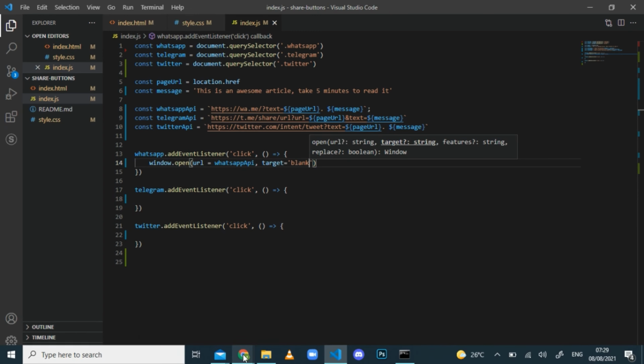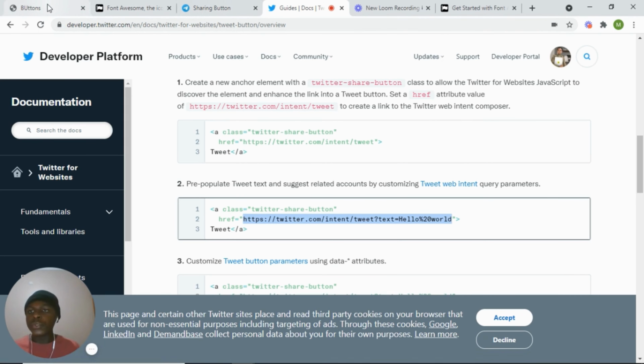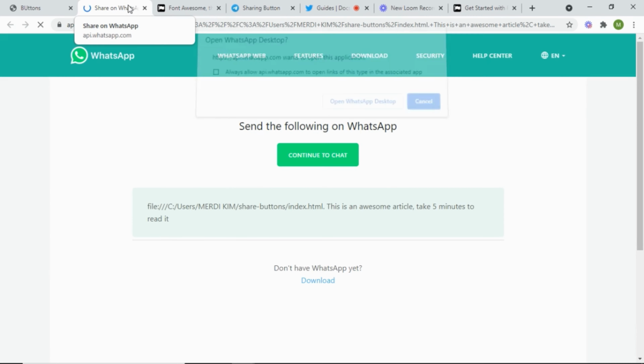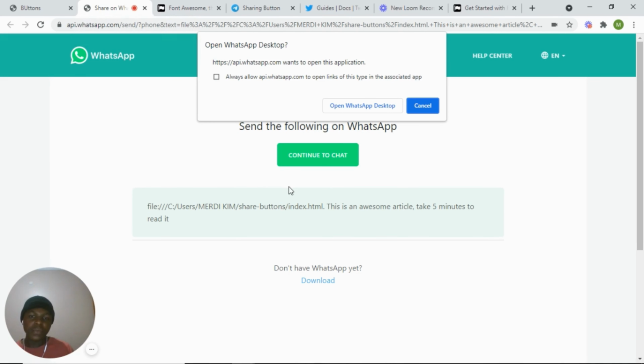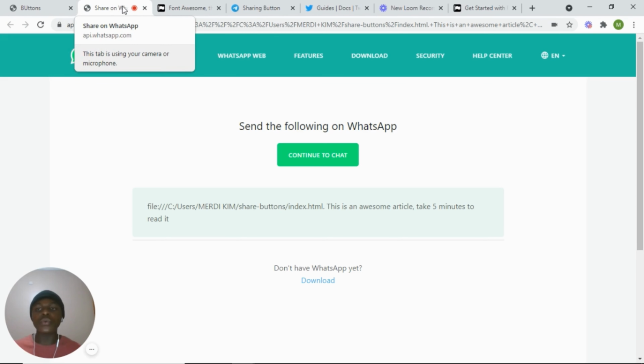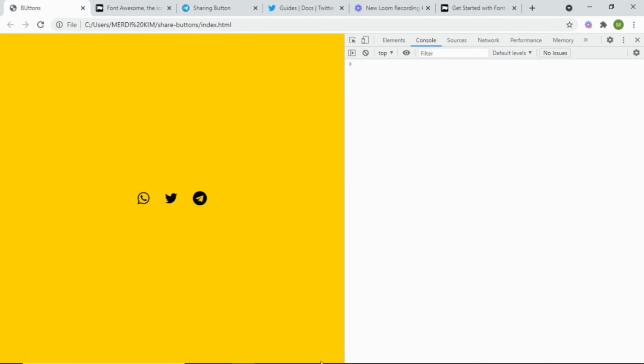So if I give this a try, we should be able to open the WhatsApp. If I click here on WhatsApp, you see it has gone to a new blank page, and our message is here, the URL plus the text. This is an awesome article. Take 5 minutes to read it. That means that is working, right? But I'm not going to open my WhatsApp because it will take time for nothing. And as you can tell, our website is here, and that new page is being opened in a blank page. That's what target blank means.